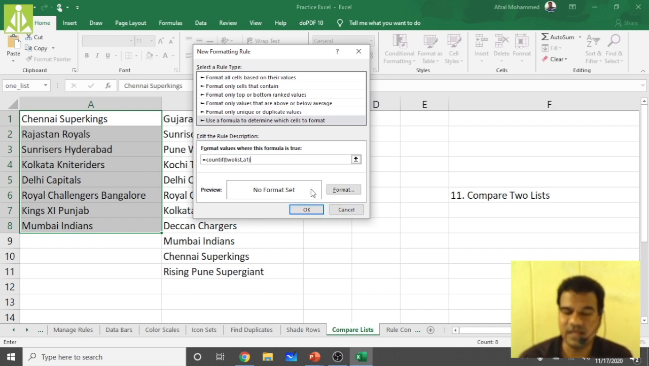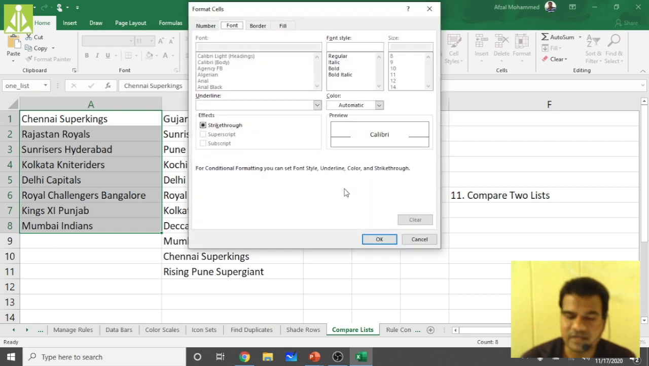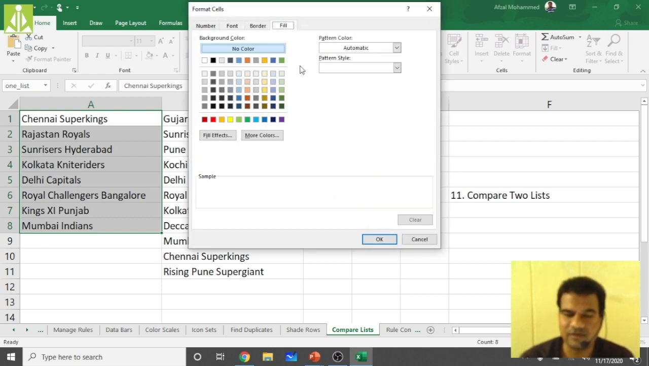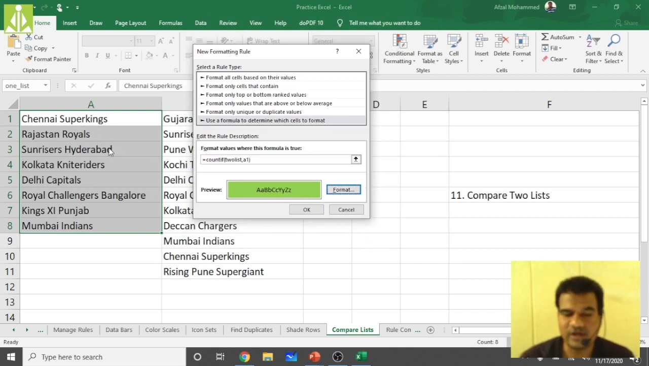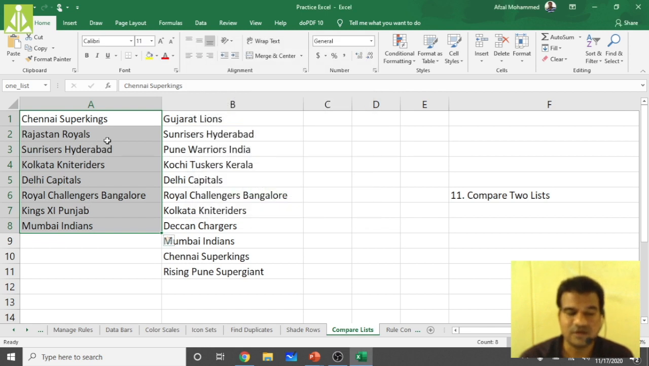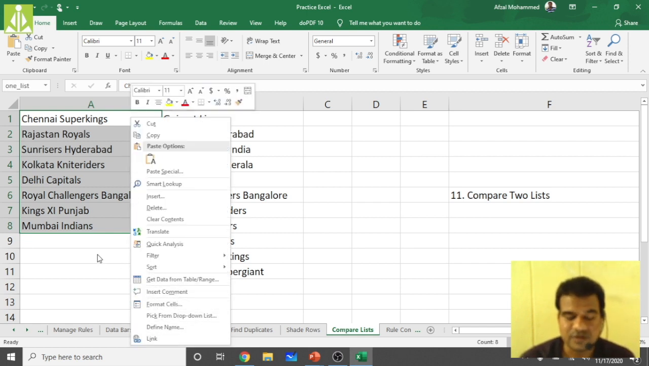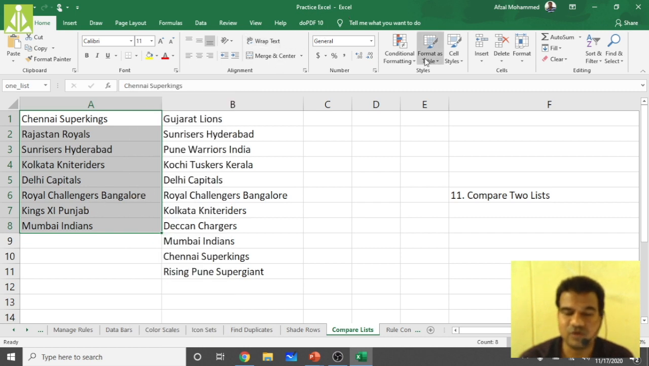Then select the format color. I am selecting some green color over here. Fill it with green. Click on OK. So now whatever names we have in common between the first list and second list, those should get highlighted, as you can see. Okay, so I have not applied the formula, or what? Yes, maybe some mistake I have done. When you are applying the formula, you have to put equals to 0.